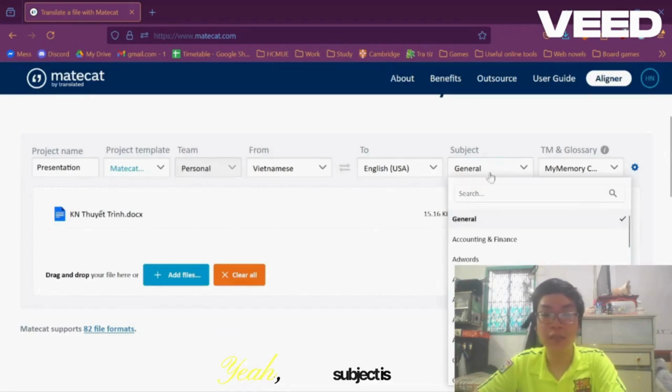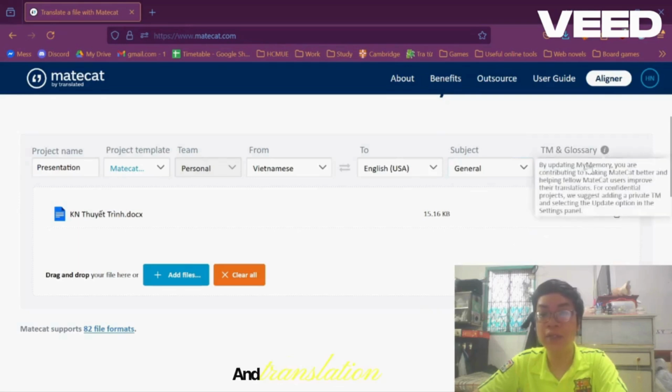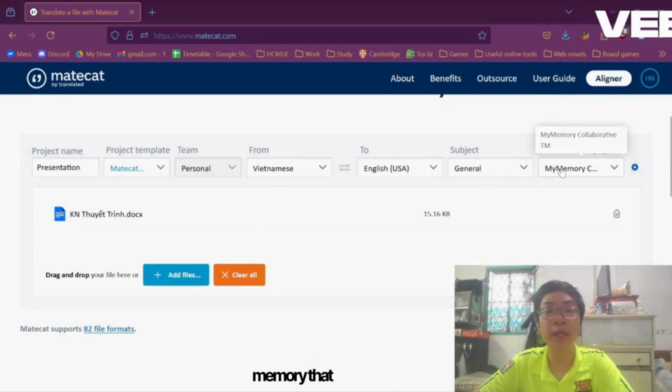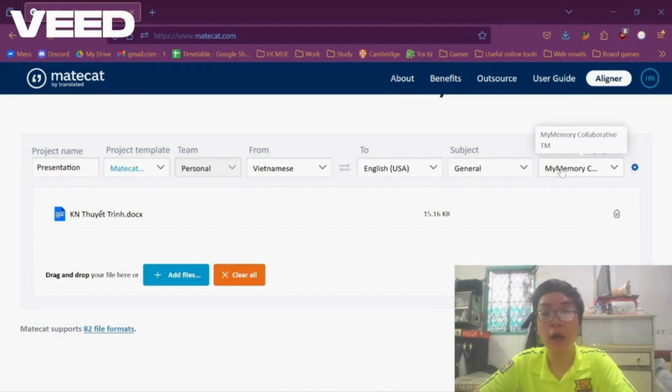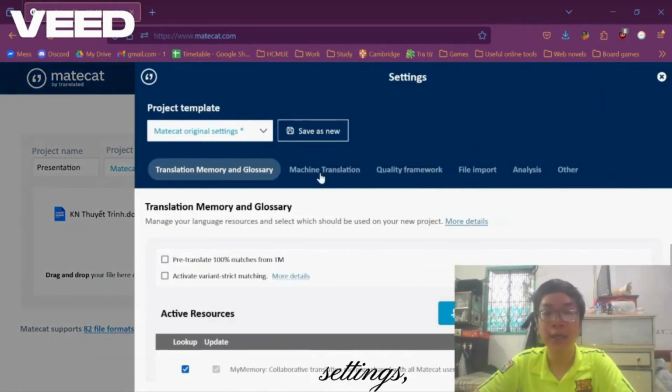And the subject is the topic of your document. Just set it to general, since it's the easiest. And translation memory. This is the collective translation memory that users like you have contributed to Matecat. You can have your own translation memory as you go, if your work is confidential, that is. And now this cog button right here is the settings.